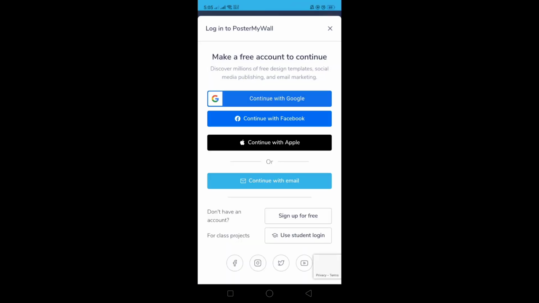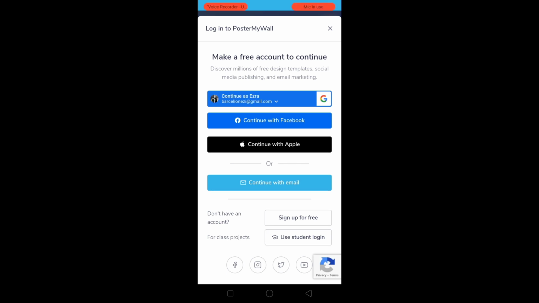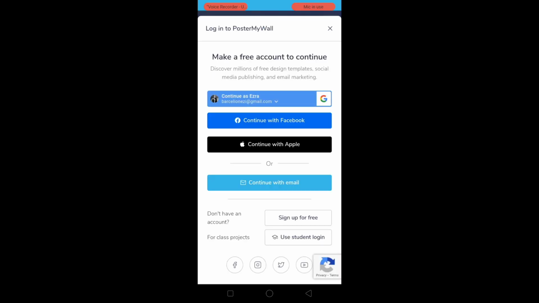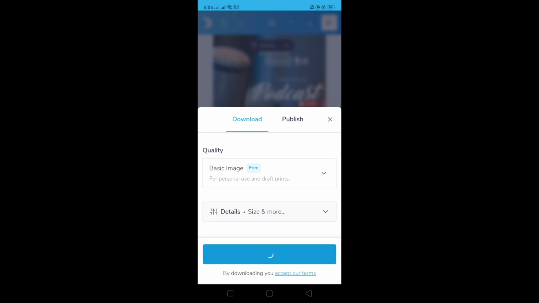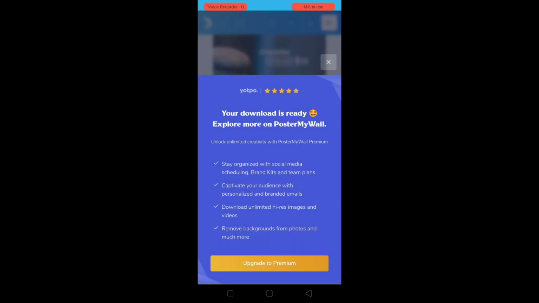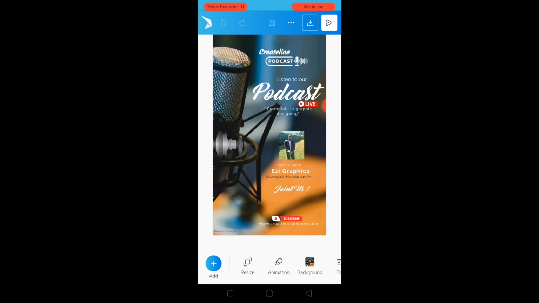So like me, I had already made an account, so it continues as Ezra, and then I choose my account, and I log in. So it's easy for me to download many designs. So my design is created and then it's downloaded and saved in my Google account. If you want to upgrade to a premium, you can upgrade, just buy a few things. So your image is saved. So for me, I can save my image again. So we can just go back. We are done.